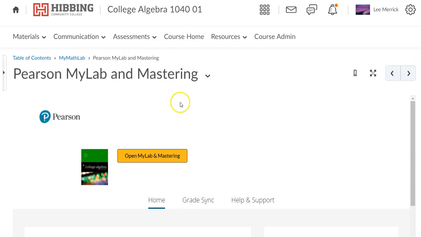All right, and at this point, once you've gotten yourself in as far as either using the temporary access or your access code, you should be seeing something that looks like this. It should have your book, and then it should have this orange or yellowish orange button in order to be able to take you from the D2L page to Pearson MyMathLab. So let's go ahead and do that.